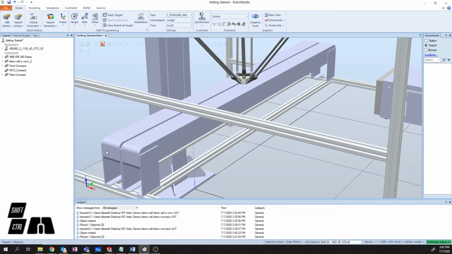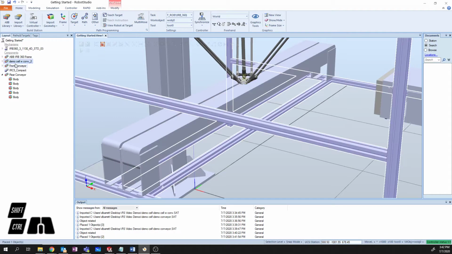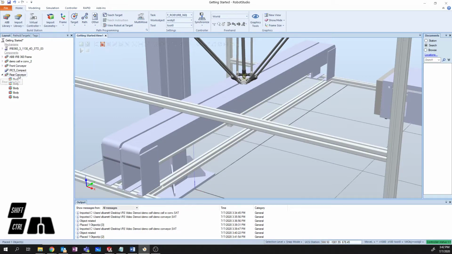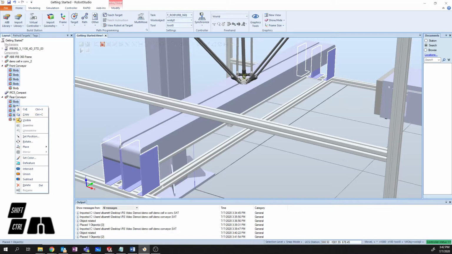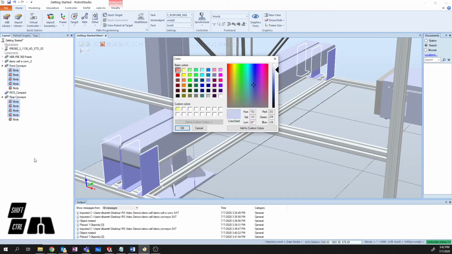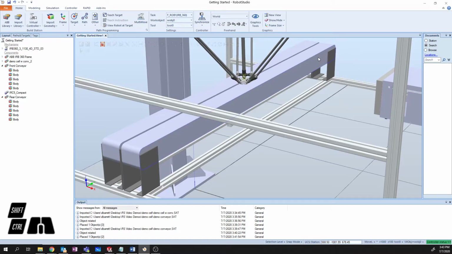So now the next thing that I'm going to do is I'm going to grab a hold of these conveyors. And I want to make them look a little bit more like a conveyor, or like our conveyor in our lab. So I'm going to grab all the legs here on my rear conveyor. And I grab, press and hold control, and we can select all the legs. Those legs I know are aluminum. So I'm going to right click on this, and we're going to go set color. I'm going to find something that looks a little bit kind of like aluminum. Say OK. There we go. Now we've got some aluminum legs holding our conveyor up.